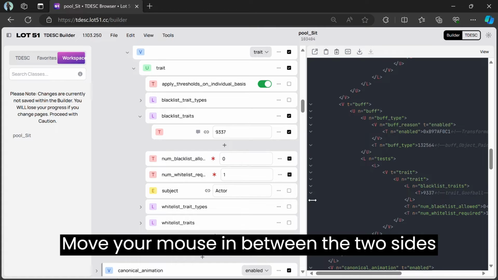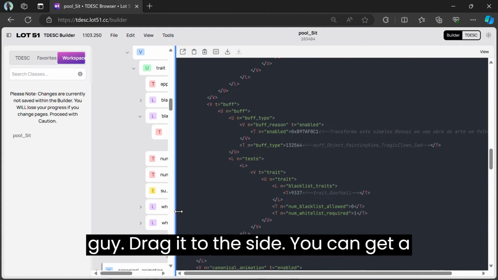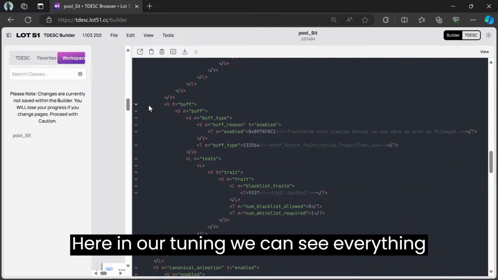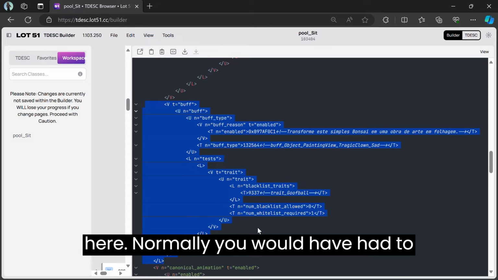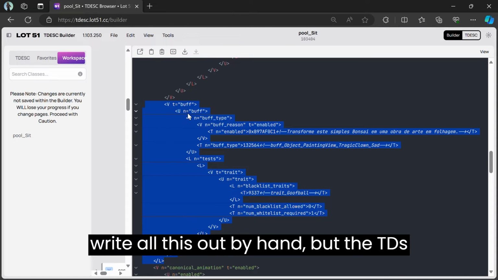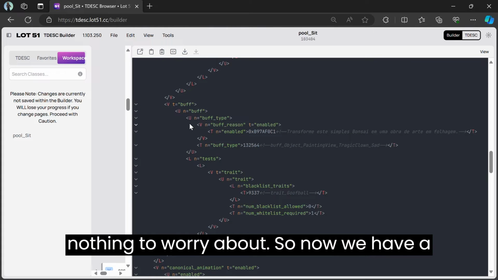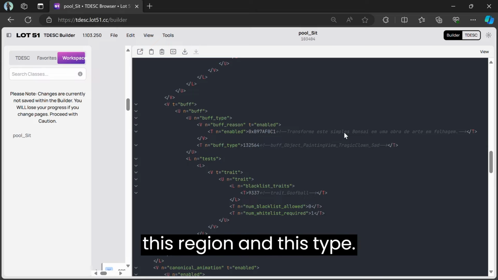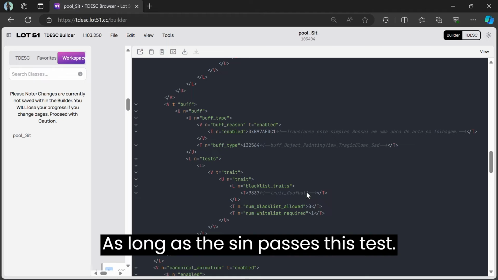Move your mouse in between the two sides here and you can find this little draggy guy. Drag it to the side and you can get a better look at either side of the screen. Here in our tuning, we can see everything we just added is all in this section here. Normally, you would have had to write all this out by hand, but the Tdesc Builder does it for you, and there's nothing to worry about. So now we have a buff that will get added to our sim with this reason and this type as long as the sim passes this test.